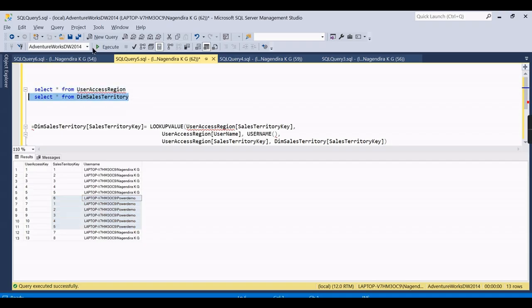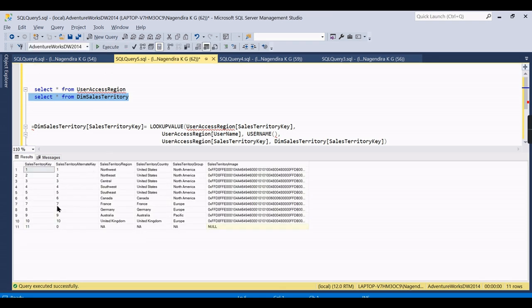So what are those regions? Power Demo can see 1 to 6, and Nagendra can see 1 to 5 and 7, 8. So these are the different regions over here. 1 to 6 means Power Demo can see the 2 countries, United States and Canada, whereas Nagendra can see 1 to 5 and 7, 8, France and Germany.